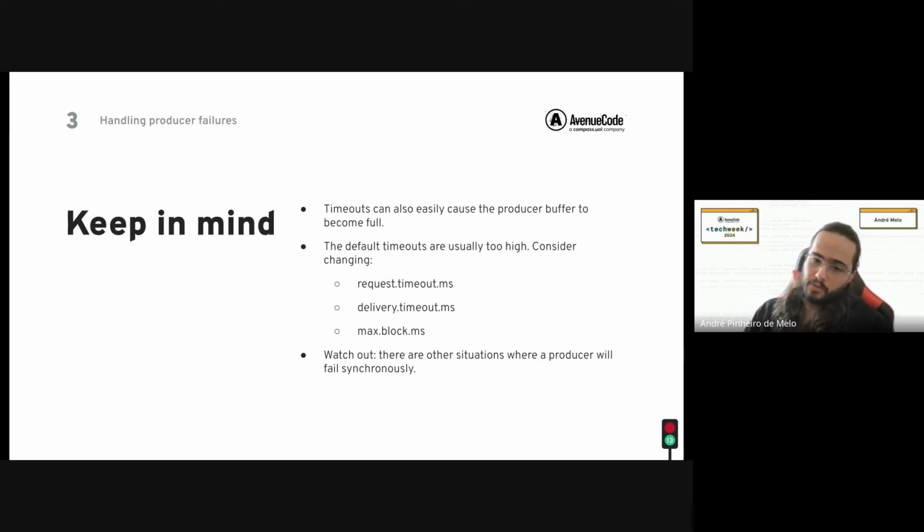Now, some other things you need to keep in mind for producer failures. I mentioned how retries can cause the producer to become busy and the buffer to become full, but you can easily get the same situation with timeouts. The default timeouts that producers have, I find too high for most use cases, so you might want to consider changing a few of them. I mentioned a few configurations here.